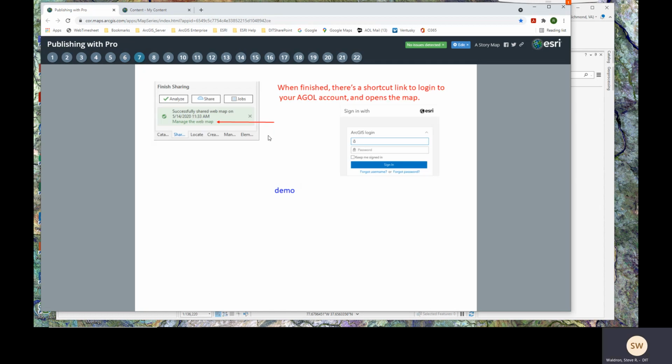When it's done, there will be a message that appears at the bottom of the tool saying successfully shared web map. There's a link there, manage the web map, that you can click on, and it will prompt you to sign in to ArcGIS Online if you are not currently logged into ArcGIS Online. So let's see a demo of how this works real time.